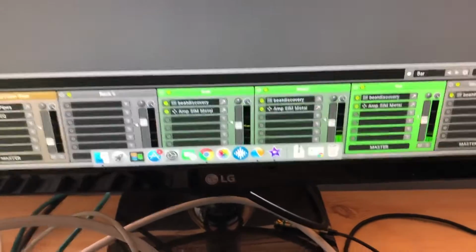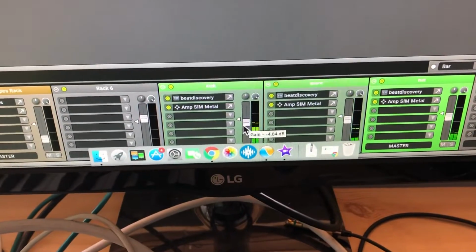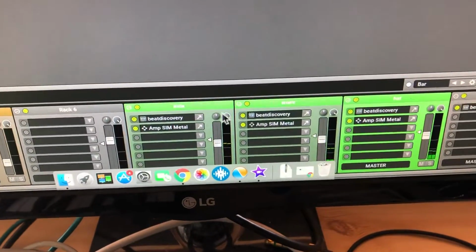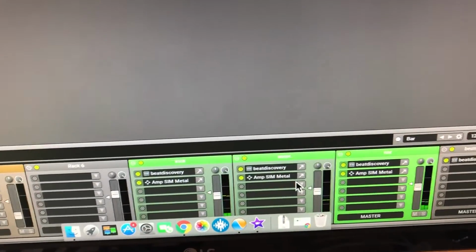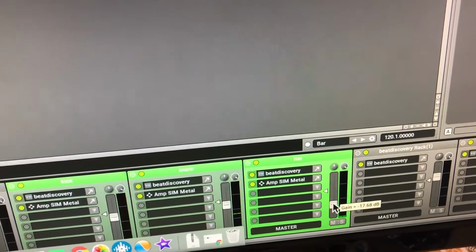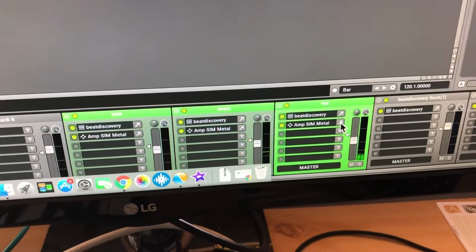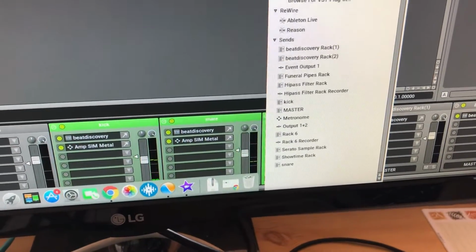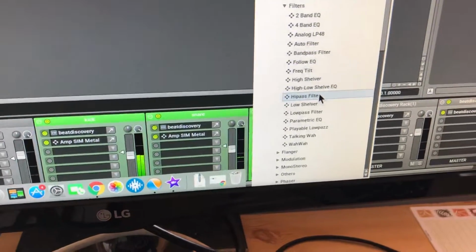So now that's what we wanted, is each of the parts of the drum track are separated into their own individual instances of beat discovery. So now, you know, we can turn down the hi-hat, which we could do before, but now we can also do things like, let's say we want to put a filter on only the hi-hat, which I'm doing now. High pass filter.